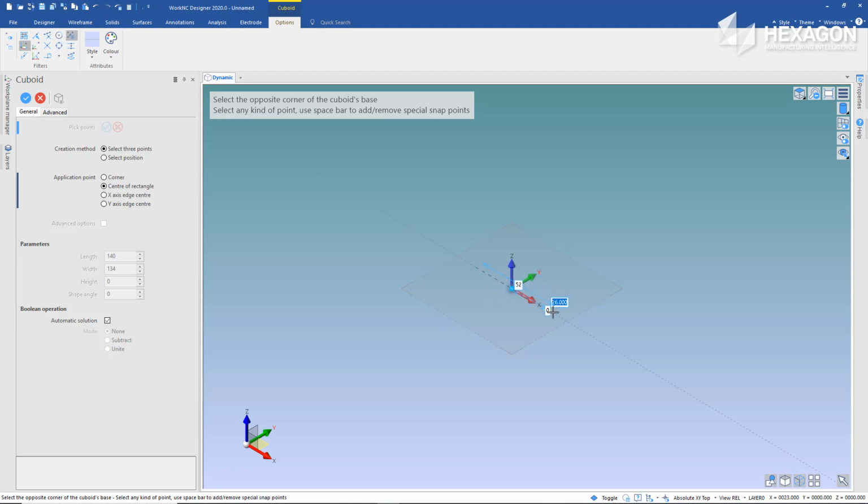Now drag the mouse out and up. You will see a rectangle appear with dimension boxes. One of the fields will be highlighted blue. Type in 140 and hit the Tab key. Enter 140 in the second box and hit Enter.